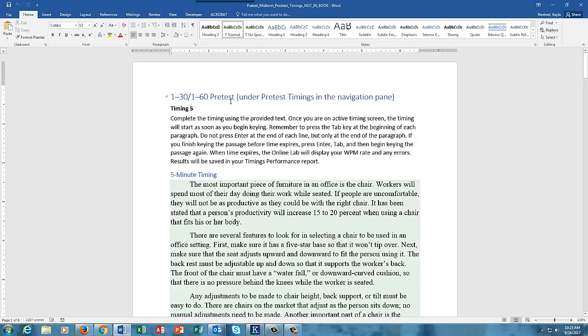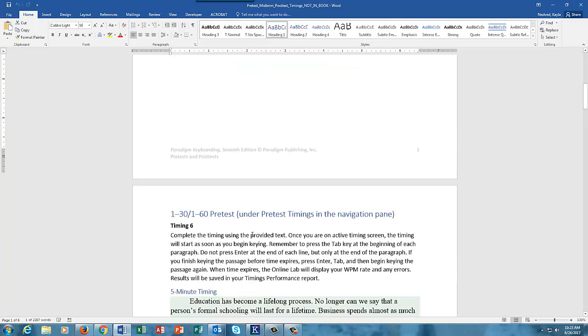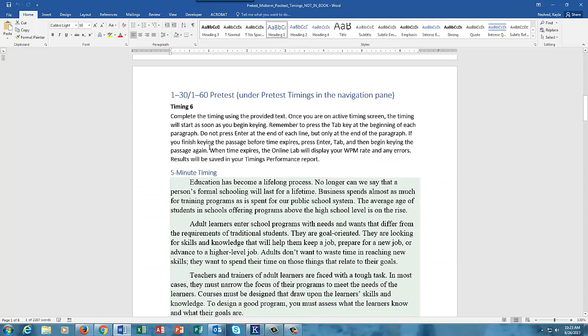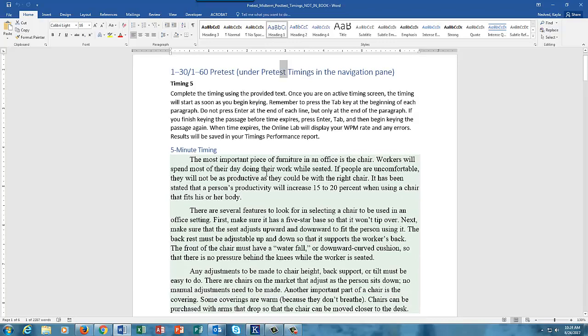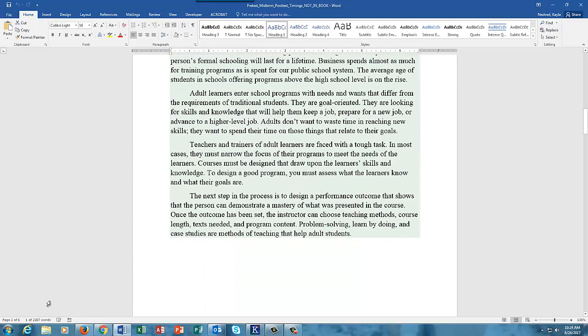Now, carefully read the title of each one of these timings. You have to take timing 5 with the pretest timing and type this story. If you accidentally launch timing 5 and then type the story for timing 6, you will get all errors. So carefully match the titles from this downloaded document to the titles in your online lab before you take your timing. There are quite a few of them in here, and they match the groups I just showed you in the online lab.